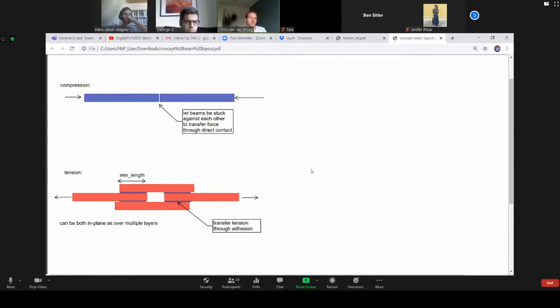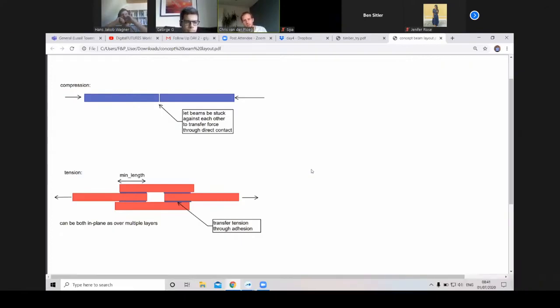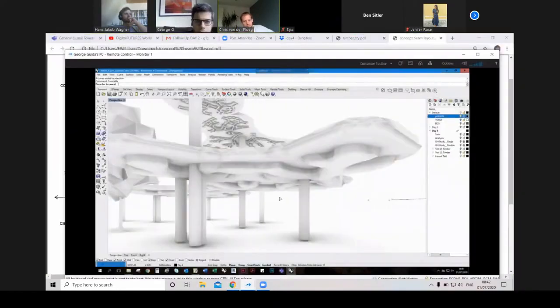So it's the kind of direction we see, which may be interesting to explore for the generation of the timber itself. But it will require that we start to get to know where the tension side and where the compression side is for each beam. And I think that's it. Thank you.